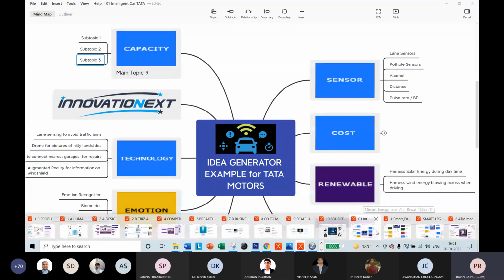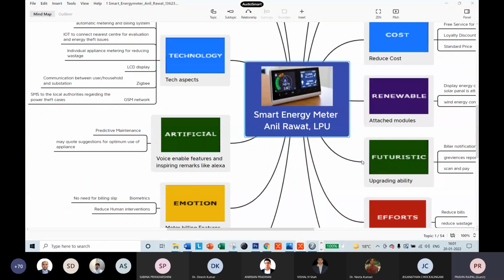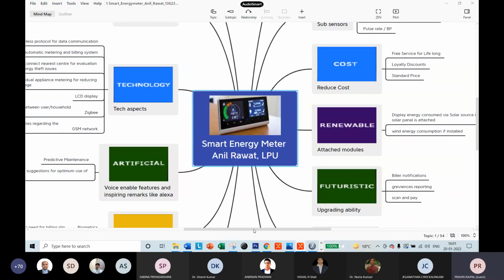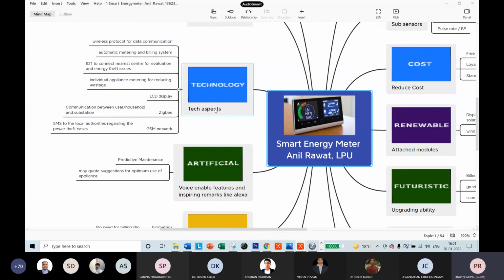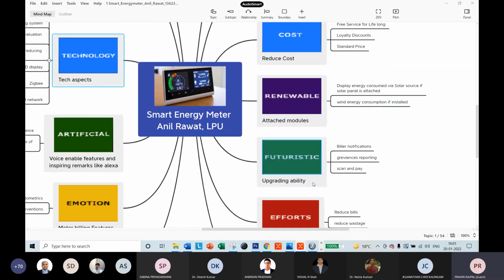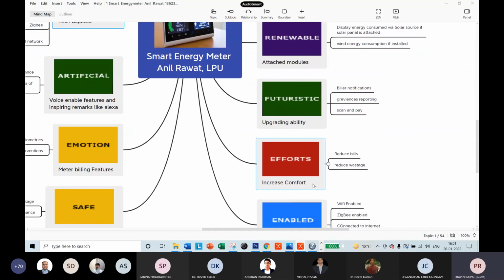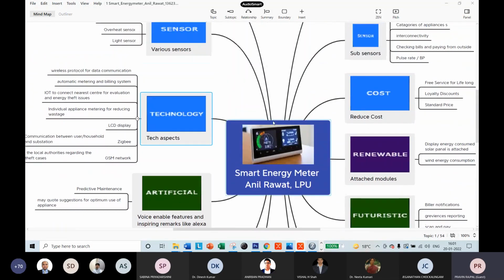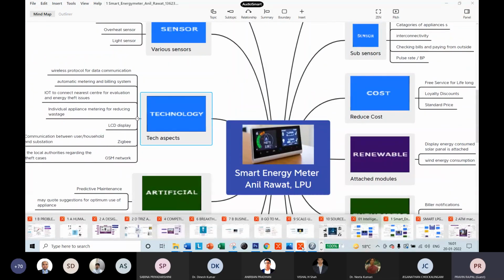Now, similarly, when Lovely Professional University wanted to create the smart energy meter, this was done by Anil Rawat of LPU. They copied the ideas generated, which they were shown on the idea generator. For example, technology: what kind of new technology the smart energy meter should have, what kind of renewable energy they are going to be using, the futuristic abilities, how it is going to reduce efforts. So this is basically a method of copying the main ideas and expansion of the ideas.